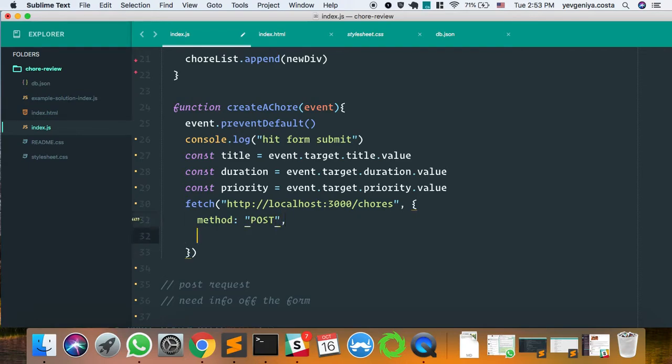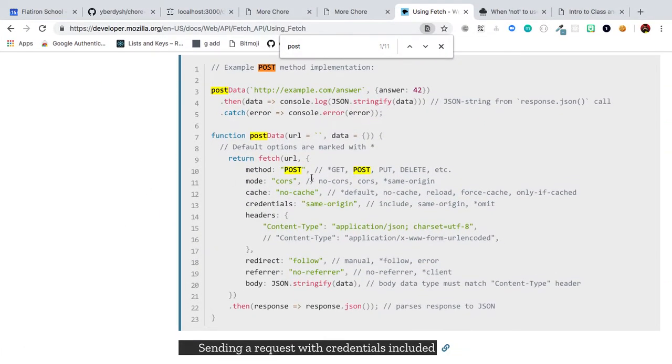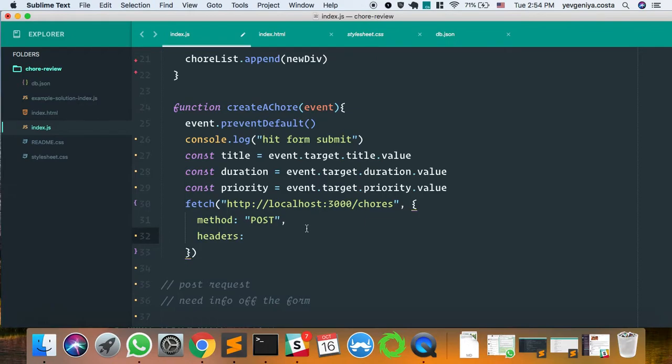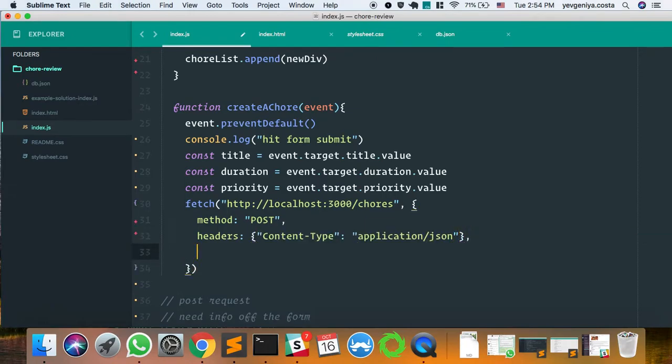What else? Headers. Love headers. What goes in headers? An object, and then content type. Yeah, application/JSON. So let's just put this stuff. Cool. And the most important thing, body. And what goes there? Your data.